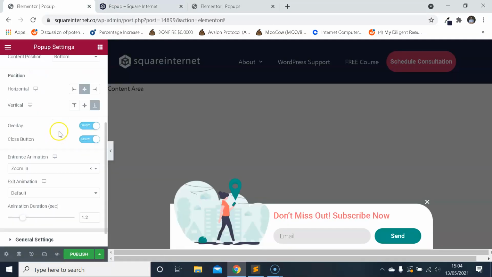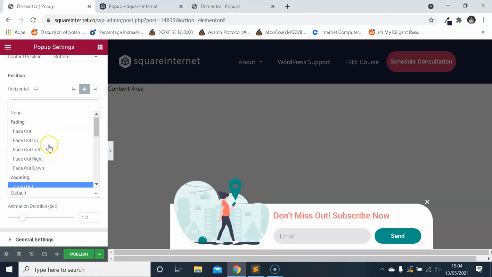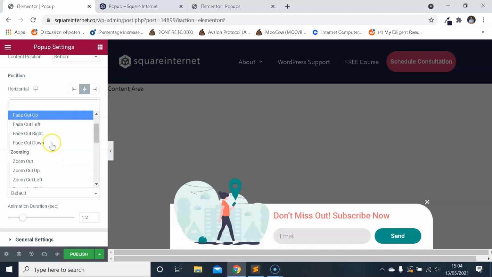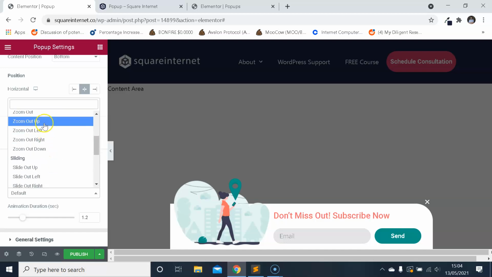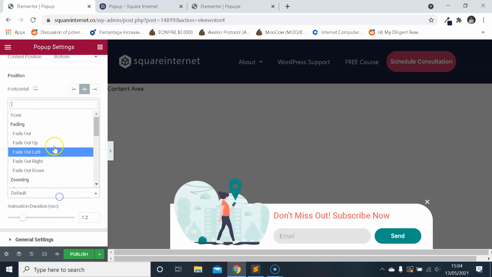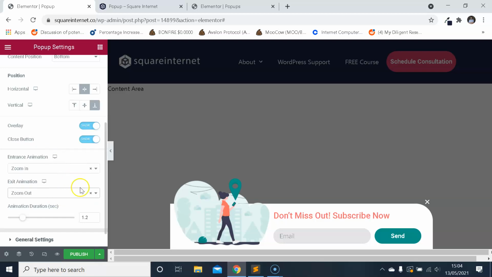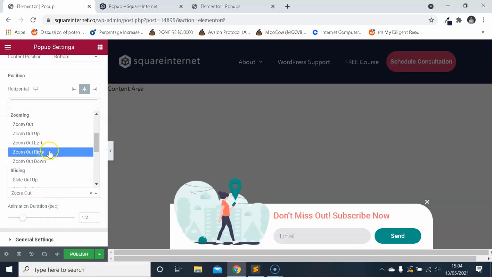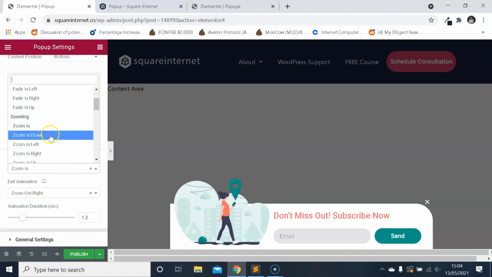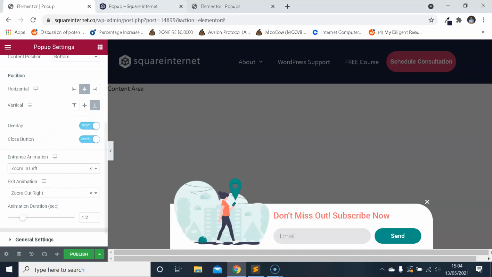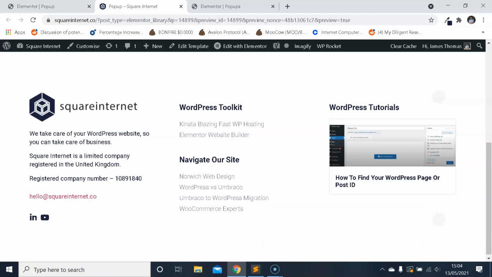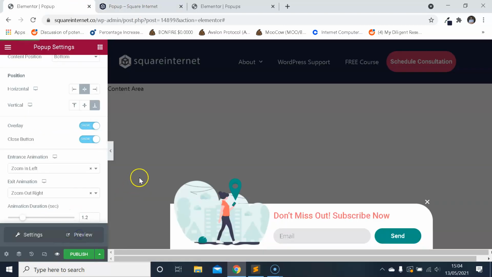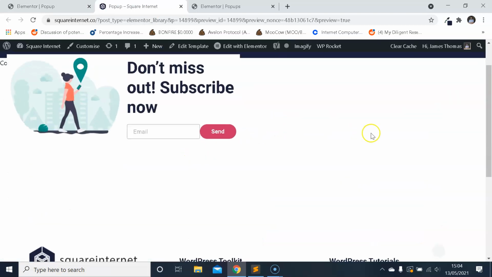So let's just try that close animation that we talked about, exit animation, and see if that applies there. So got zoom in when it appears. What is it? Zoom in, zoom out, zoom out right. Let's say zoom in from the left and zoom out to the right. That would be pretty cool. So it should now zoom out when it closes automatically.